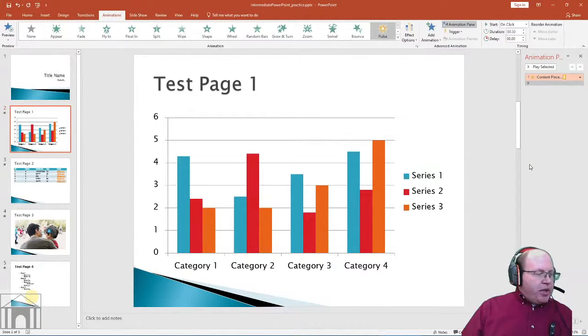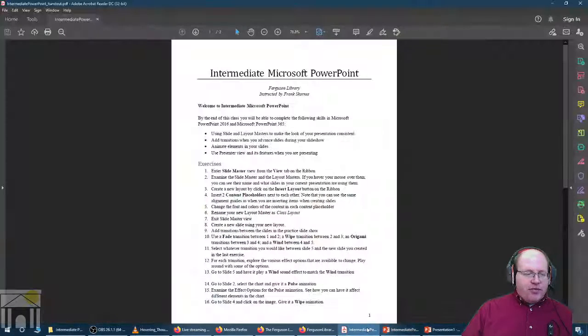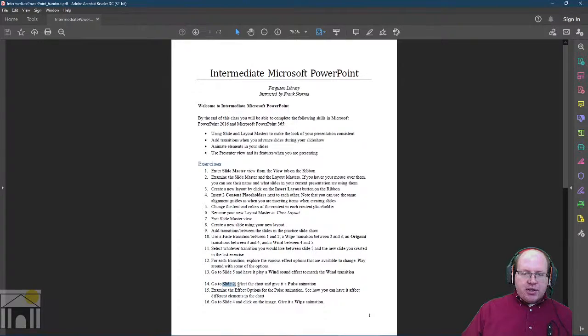So let's go in and look at the exercises. I'm going to give a few minutes for this because we've already seen how to add animation. So it's up to you to go in and try the different animations for yourself. Go to slide 2 and give the chart a pulse animation, just like I did before. Play around with the effect options and choose the one that you like.